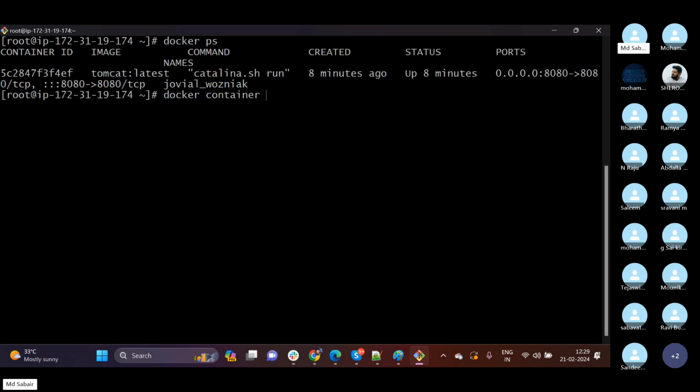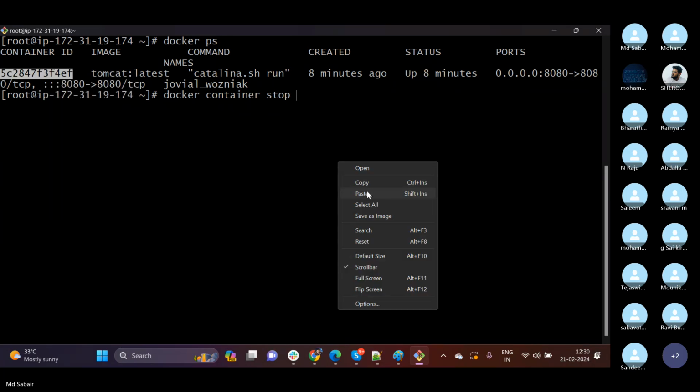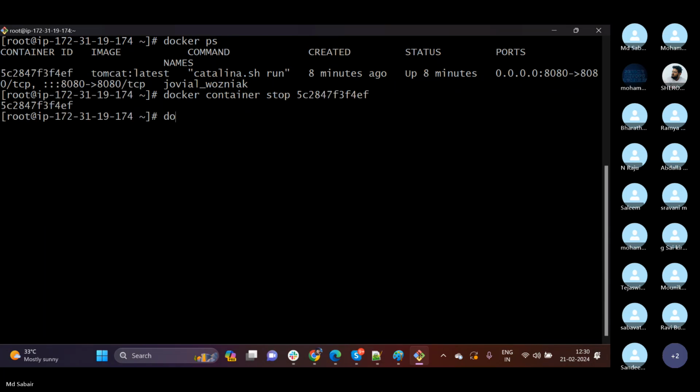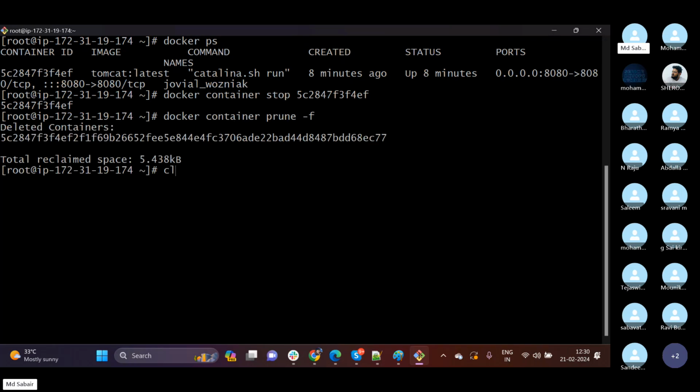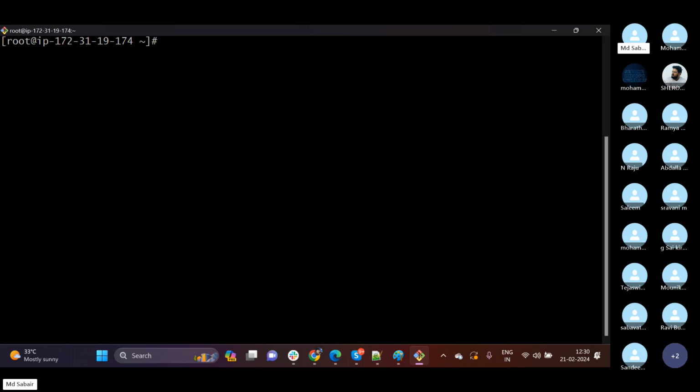Let me just stop this container. Docker container prune -f means I have deleted everything. I don't have any running containers or stopped containers now. Clear? So now I want to create one volume.